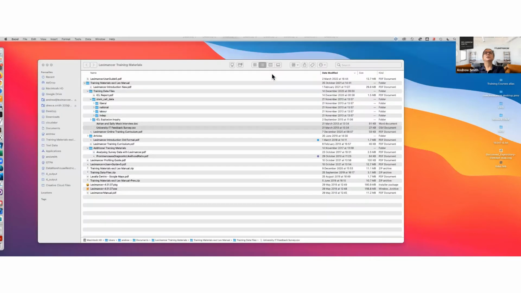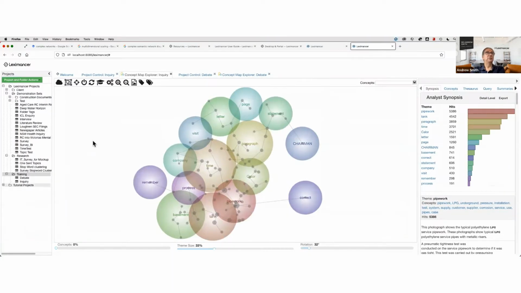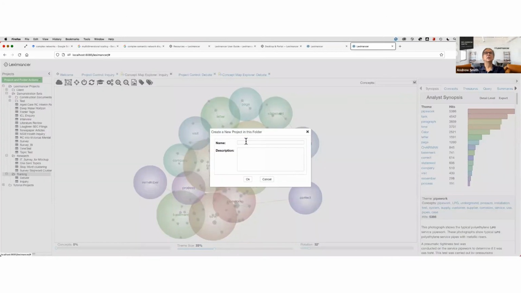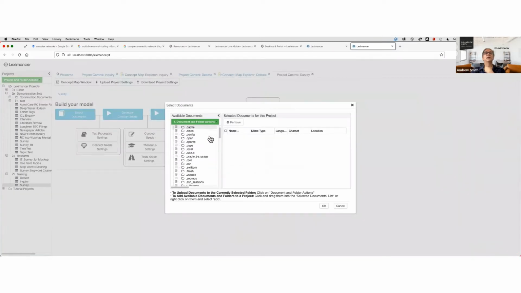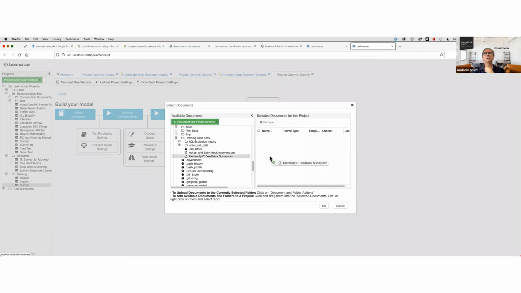Okay, so I've got my Leximancer open now. I've got a folder which I call training, and in here I'm going to create a new project, and I'm going to call it survey. So I've got a new project open, so nothing's been run. Now we'll select the data, select documents, and we'll go looking for that CSV file. It lives here for me. It's the IT feedback survey.csv. Just drag it across. There it is. So it just has to be in this list, and then the project will pull the text out of this file and process it.